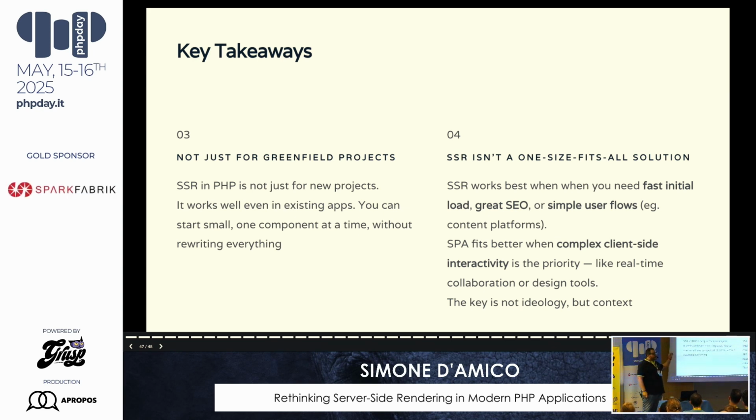Last but not least, server-side rendering is not a one-size-fits-all solution. It works well when you have to deal with, for example, SEO performance, when you want the whole page rendered at the beginning. It works when you don't have a lot of interaction, but still, single page applications are the solution when you have applications that are more interactive, that have complex interactivity on the user side.